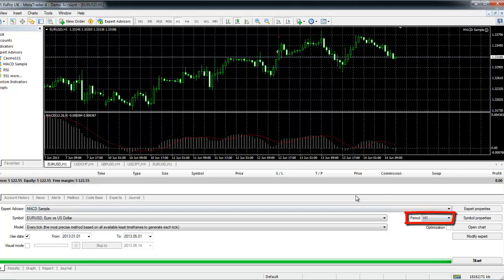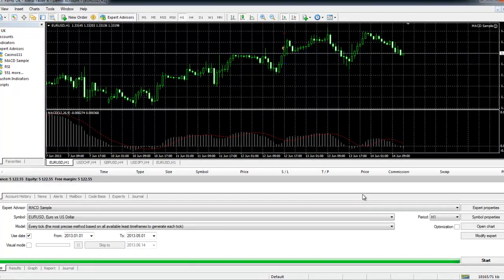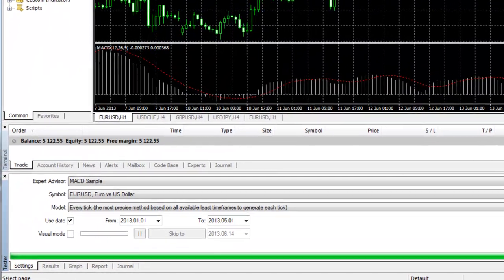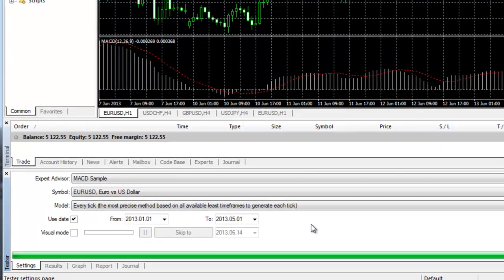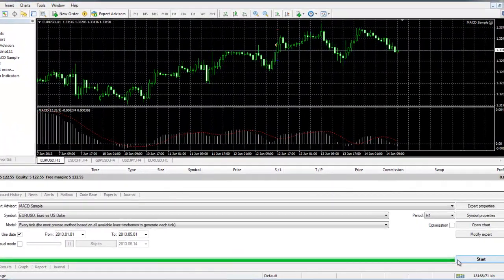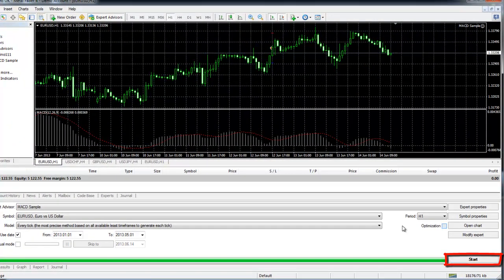You then need to select a period for the backtest. How long depends on the type of strategy, but just bear in mind that a short period would not give solid results, and a long period could mean that it's not optimized to current market conditions. Select the use date, the start date, and the end date. Then you can simply press start and the EA will backtest with its default parameters.